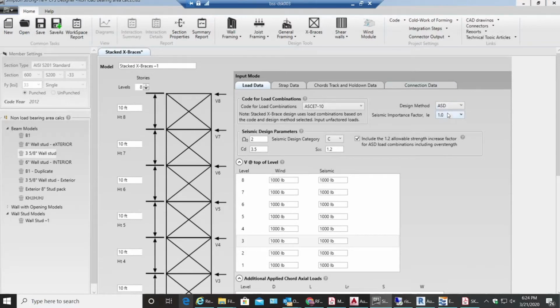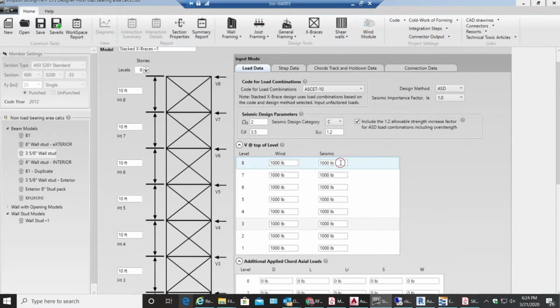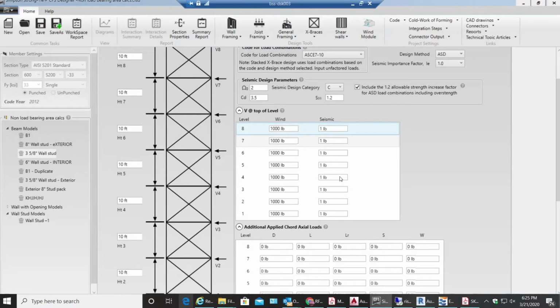Now the next thing I will select is I'll select all this as 1 because I think it won't let me select 0. So I don't have any seismic load. I'm only doing wind load right now. If you have seismic, you can have seismic over here, and you enter your overstrength factor, Cd factor, SDS, seismic design category, everything over here.